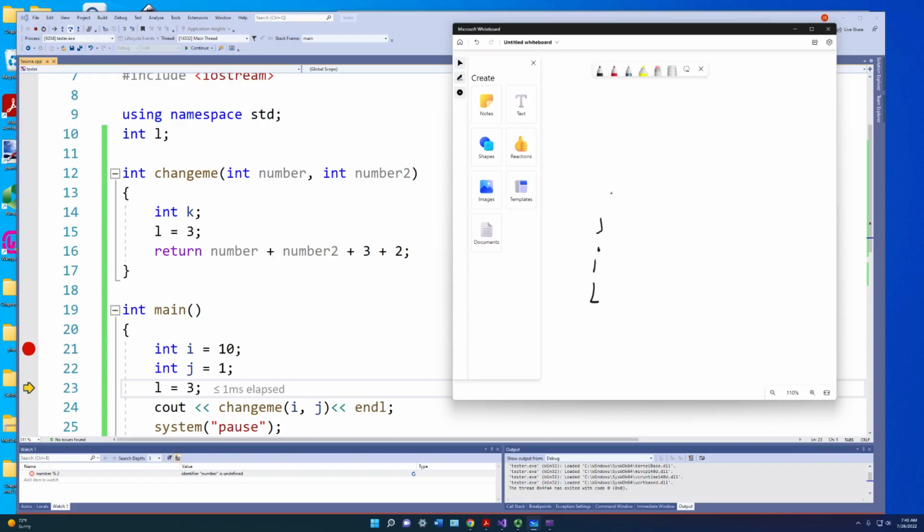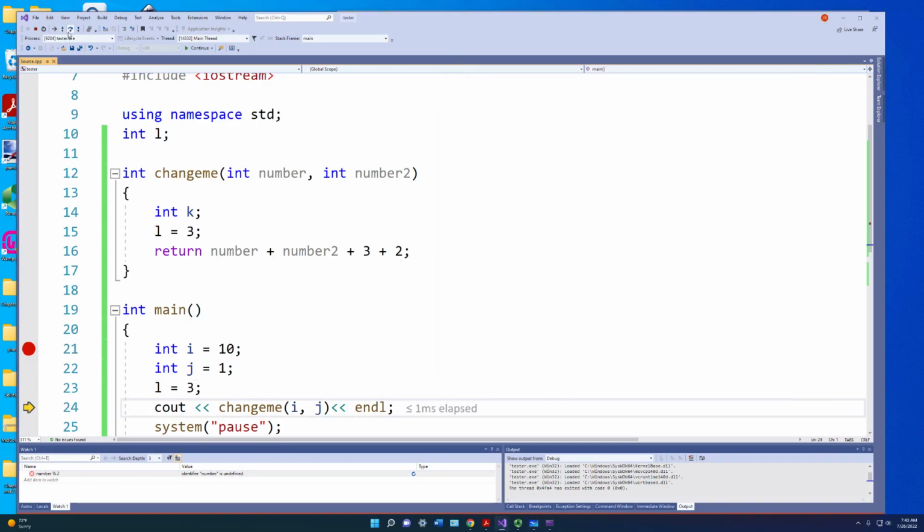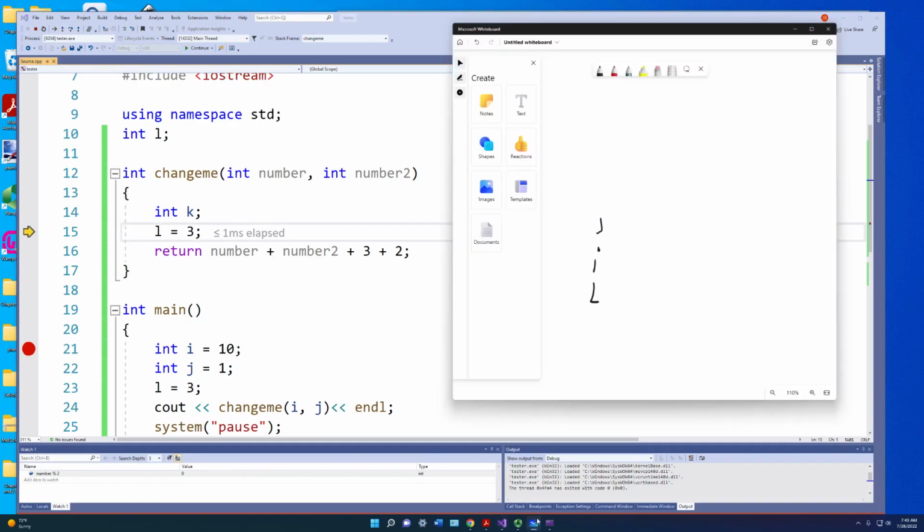Then I do another step over. We run a new function, change me. It's running. K goes on the stack, but in a different scope. L is on the stack, so we can access it. We know it's there. We cannot access I and J, because L should be over here, because then it's accessible by all. I and J are only accessible inside the main function.